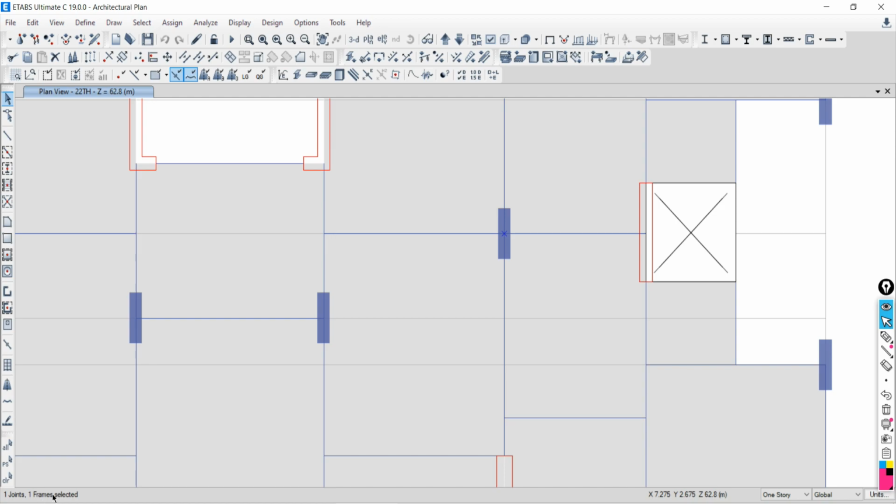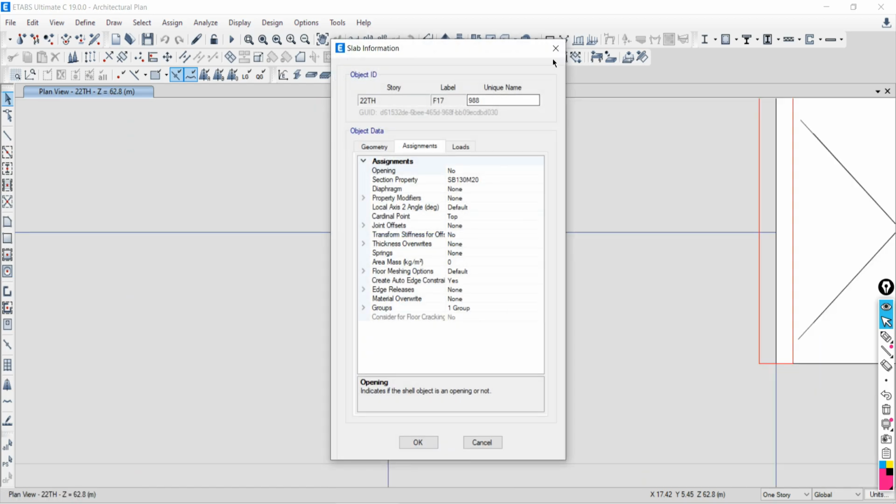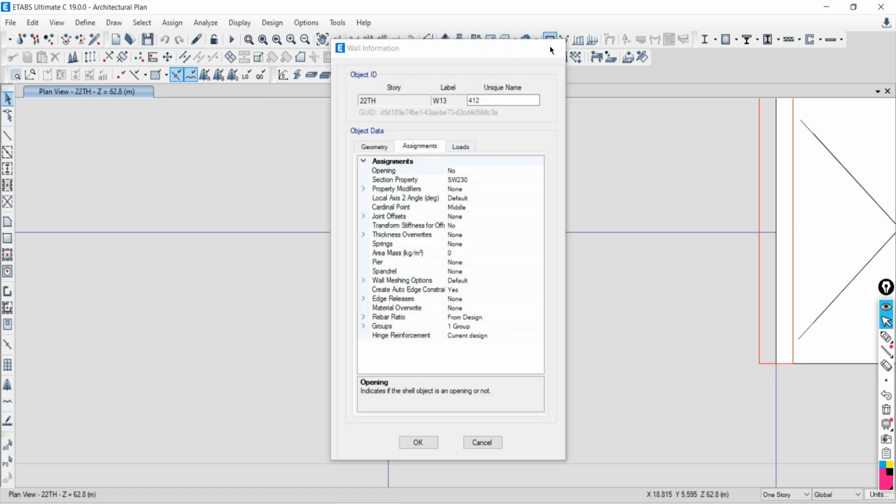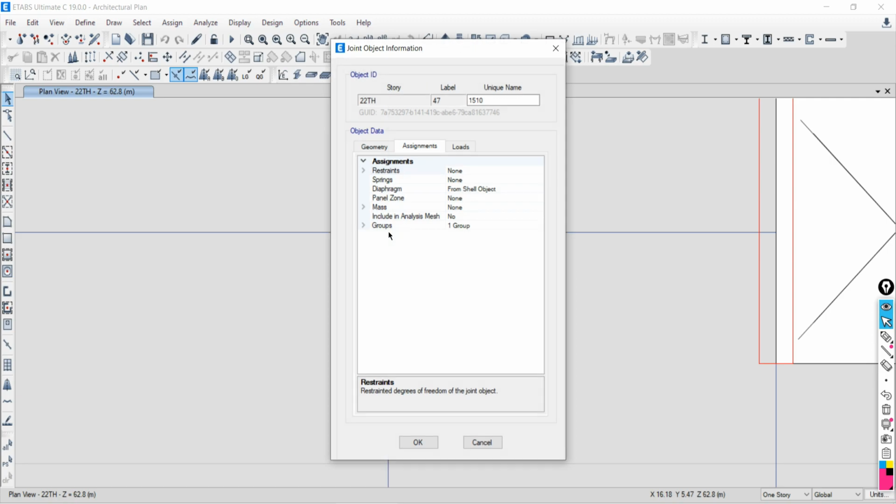That is not for the selection, that I have explained. It is just for seeing the property. If you want to see the property of this beam, just right click over that, and you will have the property. For the slab, if you right click, you will have the property. If you right click over the shear wall, you will have the property. But for the column, if you right click over the point, you will have the joint properties, not the column property.